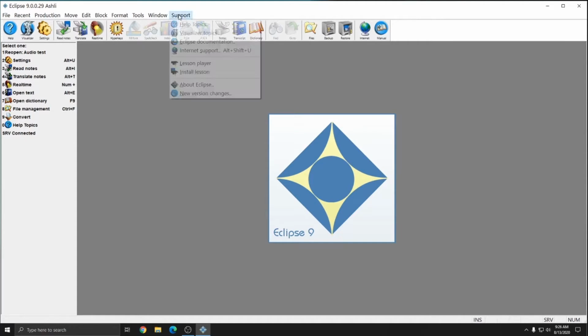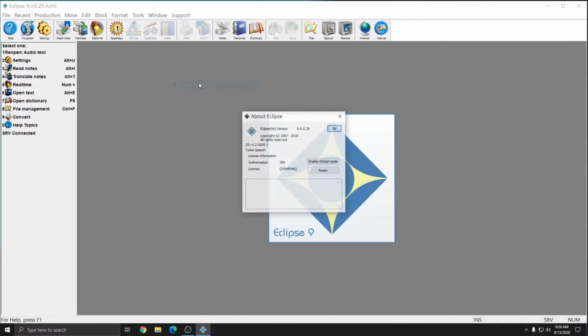Next in the support menu is About Eclipse. About Eclipse will give you information about the type of software that you have and the version. You see that it tells me that it is Eclipse version 90029. It gives me information about copyright. It gives me information about my Windows OS version. And it tells me my license authorization and my license number.